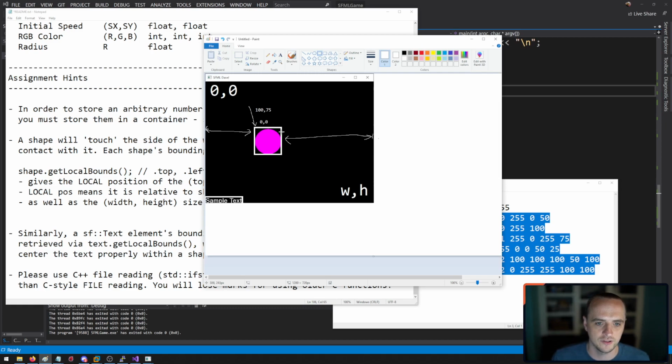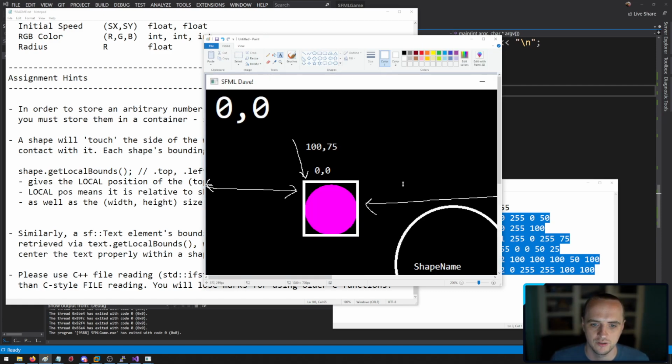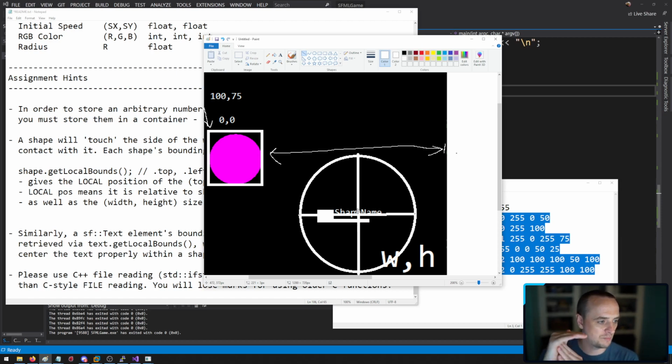One thing that I want is, let's say I have a circle here that looks like this, and I have some text, like this is the shape name. Then what I want is I want that shape name centered perfectly within this circle, okay? So that means that if I draw a line from the top of the circle to the bottom, and a line from the left of the circle across, where those lines meet is the exact center of that text. Not the bottom, not the top, but the exact center of that text, okay? That's how you get exactly full marks for this assignment.